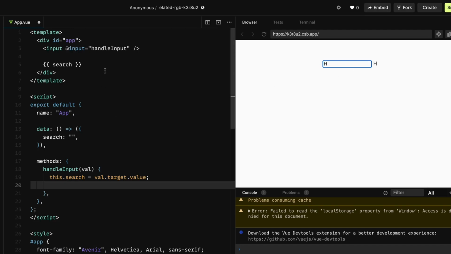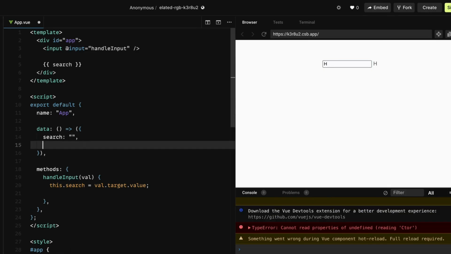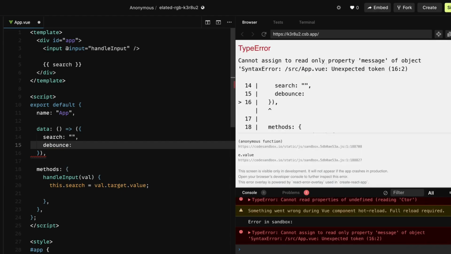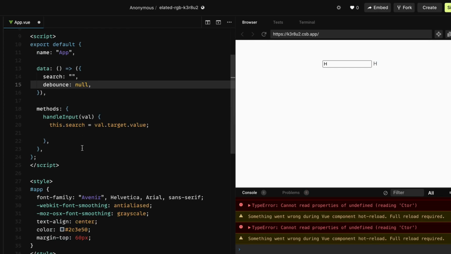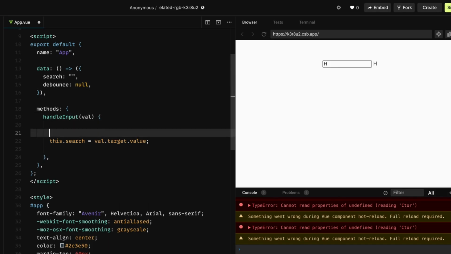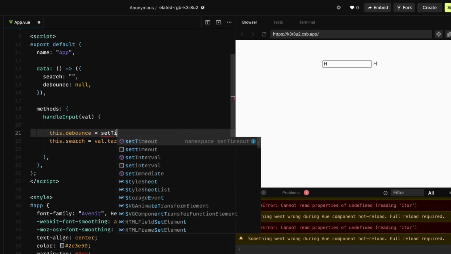Okay, let's start by having a local variable. We'll call it debounce. You can call it anything you want. I'm just going to call it debounce because it makes sense. I'm going to say debounce is null initially, and then as soon as the handle input function fires, I'm going to say this.debounce. I'm going to access the debounce variable, and I'm going to assign something to it. And what am I going to assign to it? It's going to be a setTimeout.